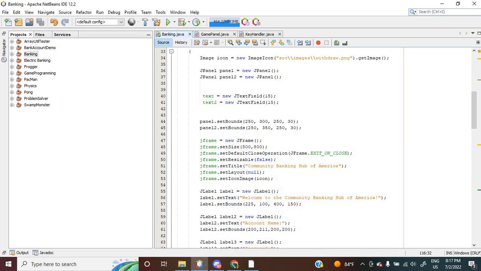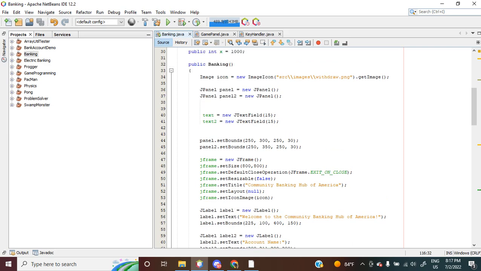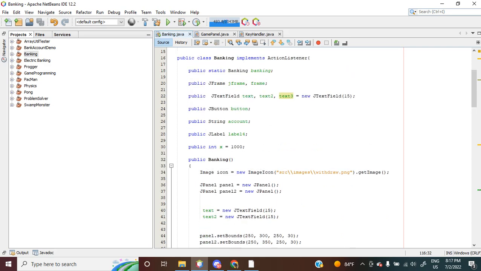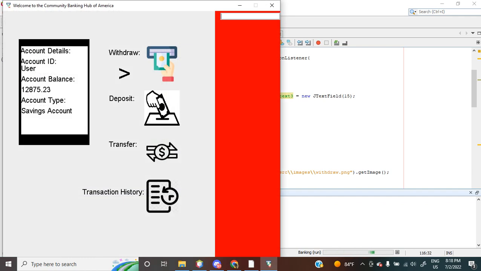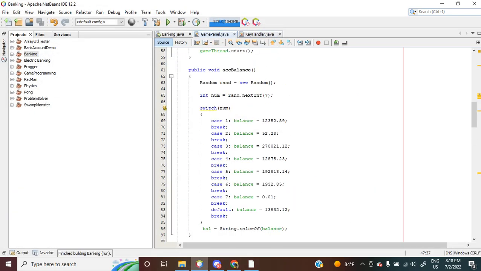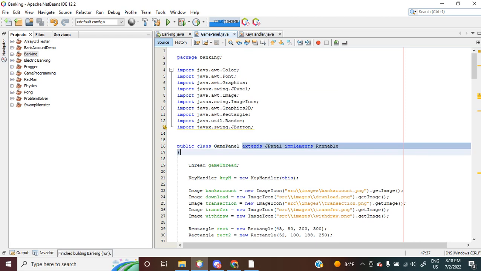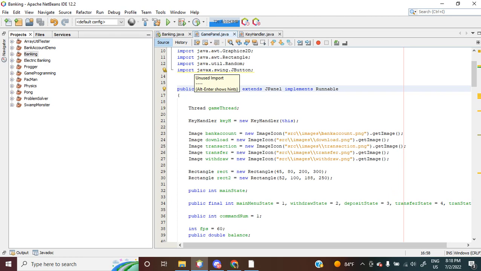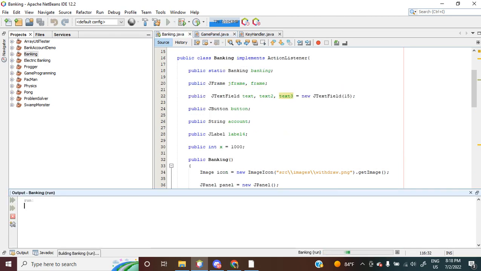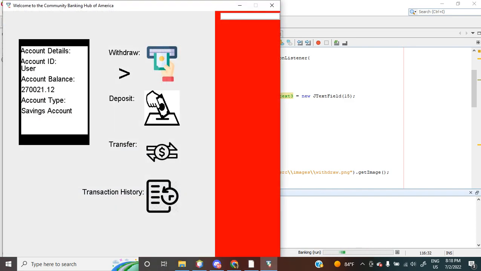Alrighty, so I've made some key adjustments to the banking application. Before, I had some problems that were affecting me, and in the time since recording, I decided to fix some of those problems. The main problem I was having when logging into my application was that I couldn't get any text fields in here, because I had my whole game panel class be an extension of the JPanel class. So I couldn't actually have any other panels or any other drawings on this frame here.